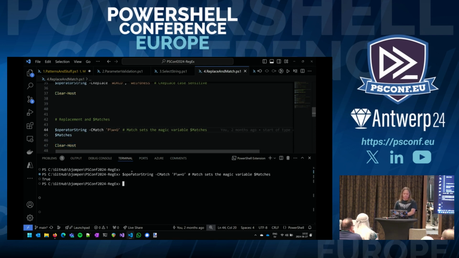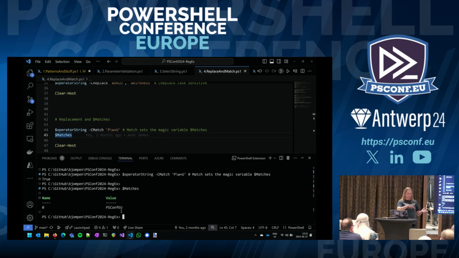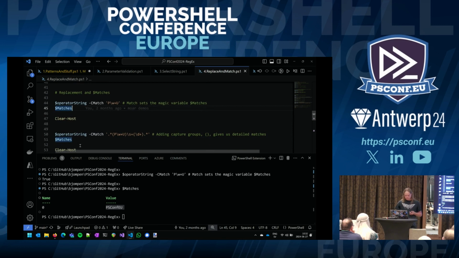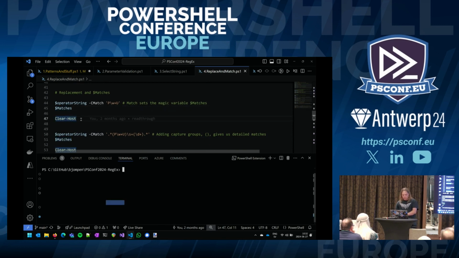Now the match is a bit of a different beast. Because when you run the match or the -cmatch operator, you also get the $Matches variable. And the $Matches variable is an automatic variable filled by the match operator that contains the actual pattern that we matched. So in this case, the pattern says P or capital P, word characters, one or more, anything in a word, and it should end with a U. And PSConfEU matches the pattern, so we have a capture, and $Matches contains it.